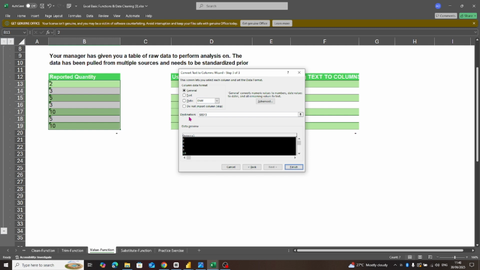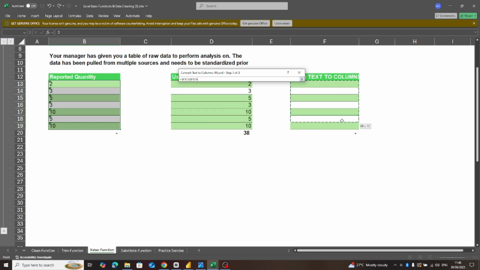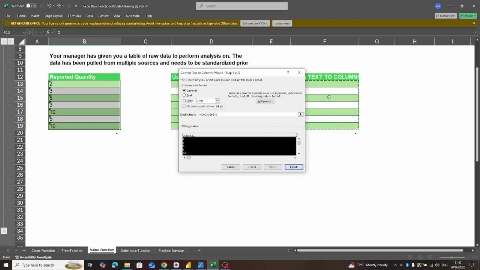So we have our destination. Our destination is $B$13. This dollar is our lock symbol, remember? Now we don't want our destination to be here, we don't want to change it here. We want to change this number text to this column. So we are going to wipe this out and drag where we want it to appear. We want it to appear here, right? So we drag down. It has changed to F13 to F19.